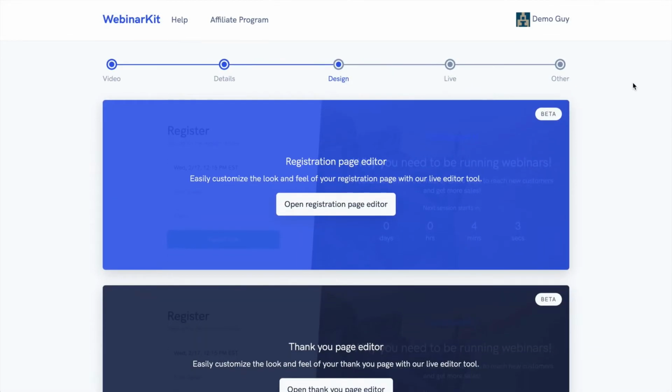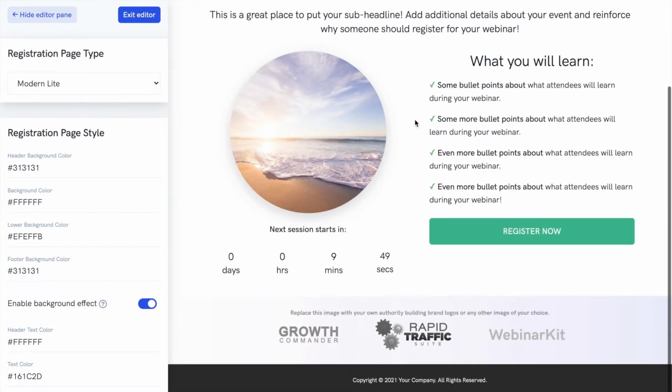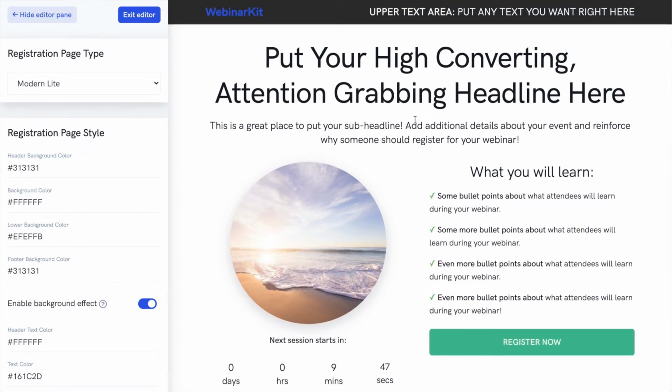This is where you'll be able to build your funnel. So you'll see two options here. The first option being the registration page editor, and the second page being the thank you page editor. So the registration page editor, from here, you're going to be able to create high converting webinar registration pages. This is just one of our templates, and then we've got another one called Simple.